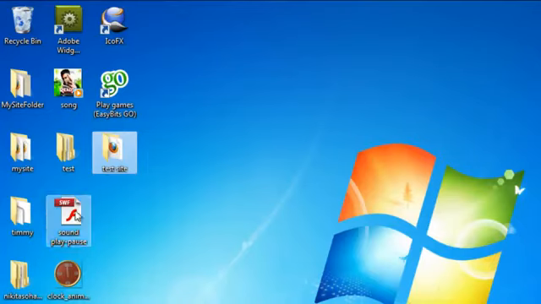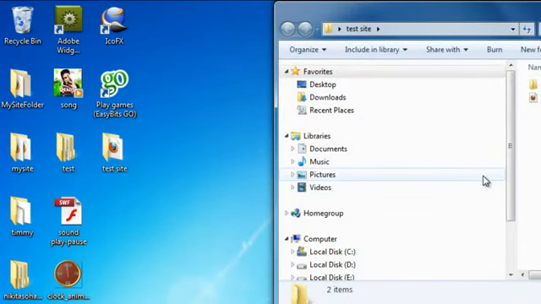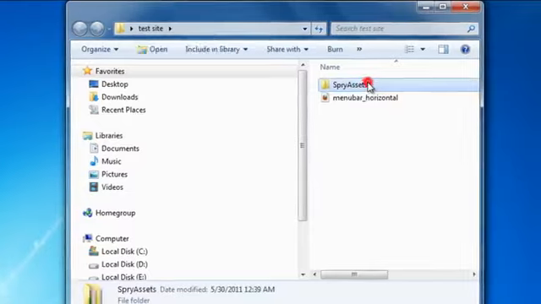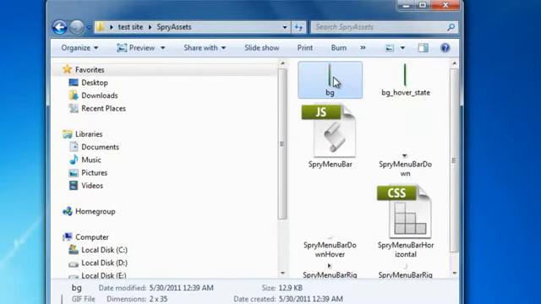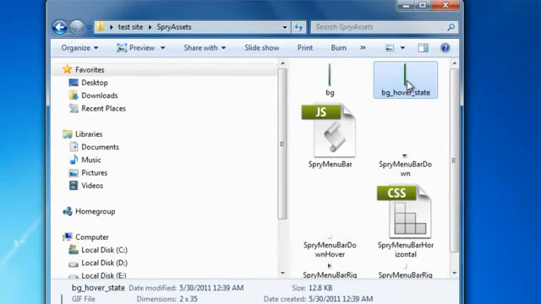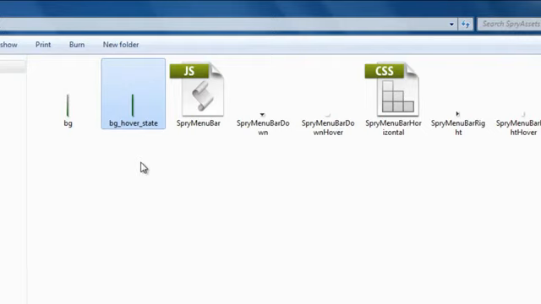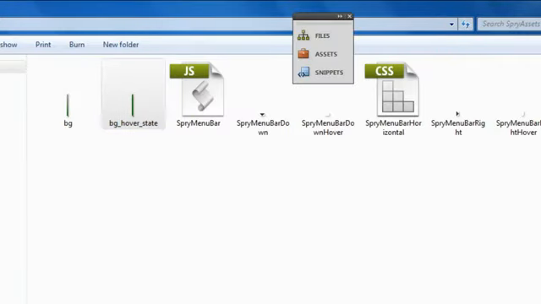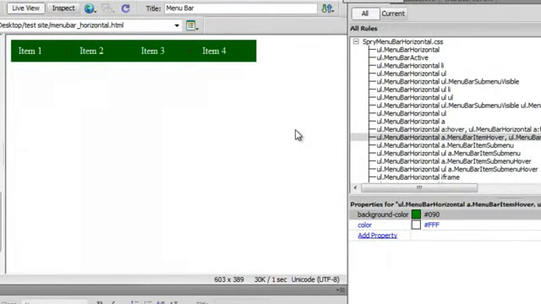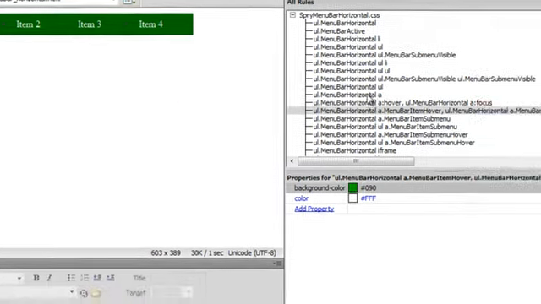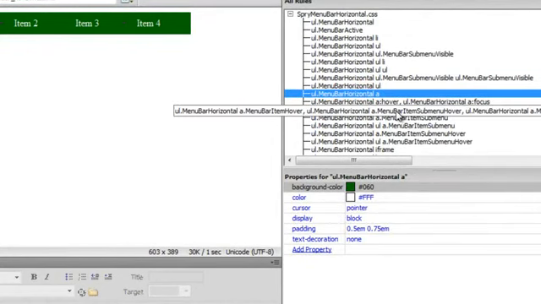So guys, if I go inside my test site, the root folder, and inside the Spry assets folder, you'll notice that I have now 2 images. They are like hair strands now. Okay, the BG and the BG hover state that I'll be using in my project for creating a menu bar. So instead of colors, I'll be using the background images. Cool. Let me return back to Dreamweaver, and let's start constructing using a background image. Guys, this 10th rule from the top, which is UL menu bar horizontal, is the key rule.